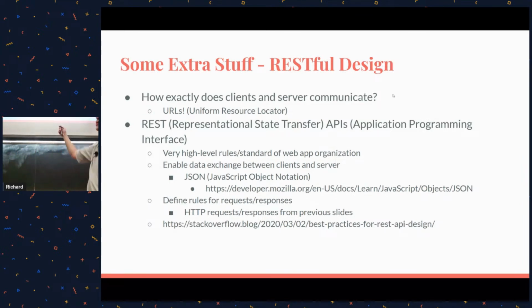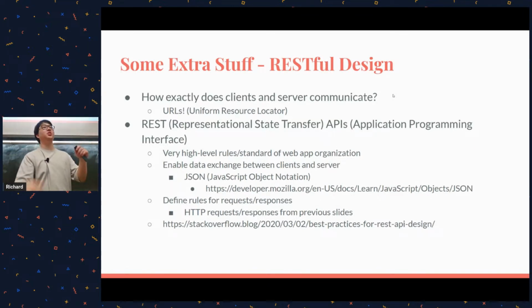So when we say RESTful design, it means representational state transfer. Wow, okay. And you also hear a lot about APIs, which is basically the communication thing. It's application programming interface. Wow, okay, big words. You don't really need to understand it, but those are the standards that we use. So again, it's just very high level rules, standards of web application, web organization methods. It allows the client and server to exchange data more easily.